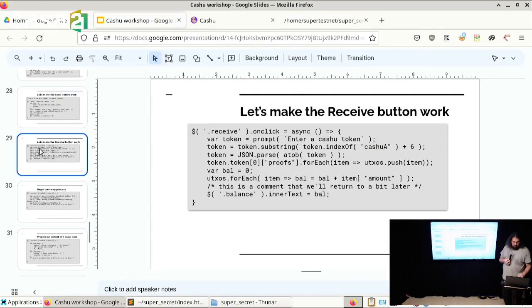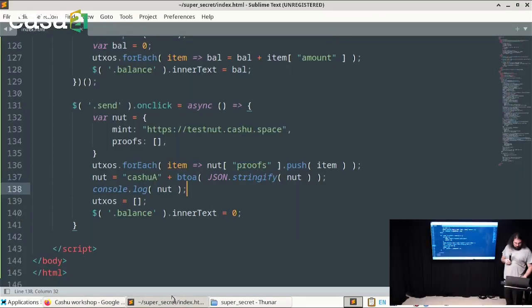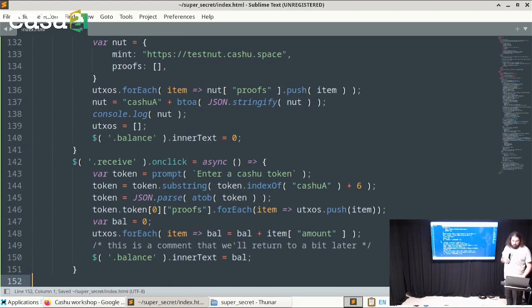Next thing we got to do is receive it. So I'm just going to create this receive button here, and initially we're not going to validate the token. We're not going to even check if it's valid. We just want to check if this function works. So we're going to prompt them to paste in a token, and then we're going to take that token out of the proof section of the cashew nut and put it into our UTXO database and update our balance. And we're not even going to validate whether the token is correct.